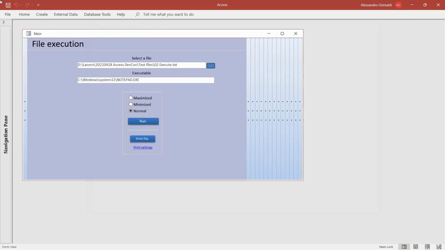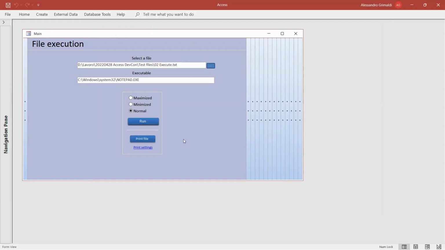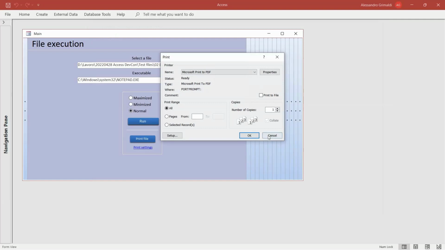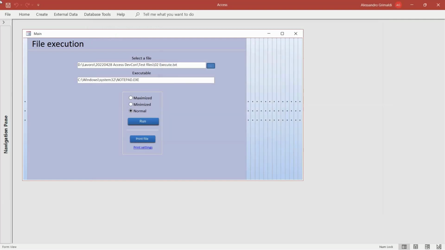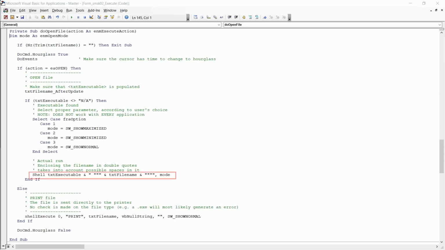Note that these three options don't always work, it depends on the executable. It's also possible to print the file to the current printer, in this case a PDF virtual printer, or to open the printer setting panel to choose printer and printing options. The executable is determined by using the API function findExecutable. Launching the application is done using a standard shell command, and a shell execute is used to print a document. There are some relevant differences between shell and shell execute. Shell is a VBA method.